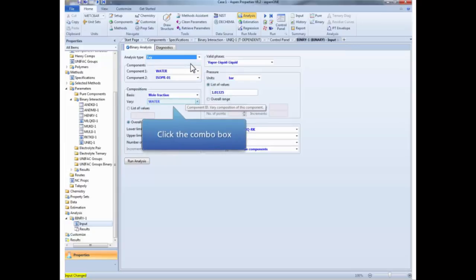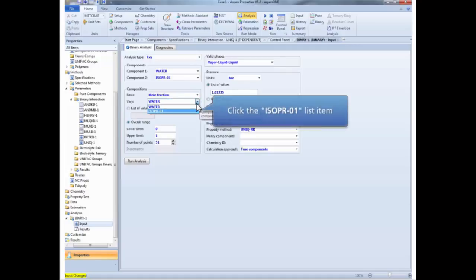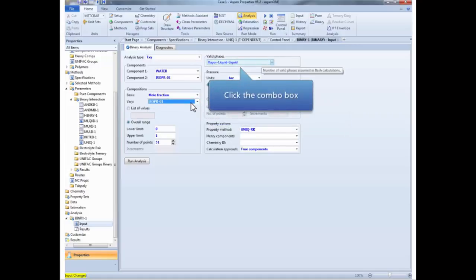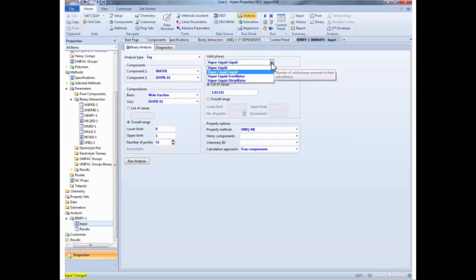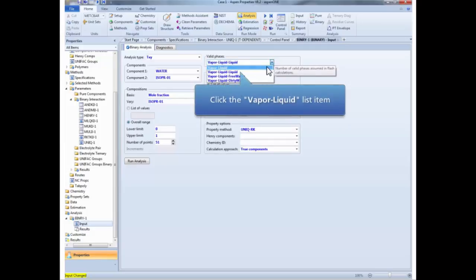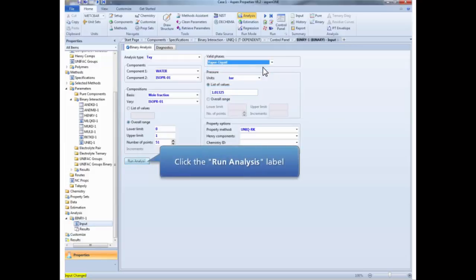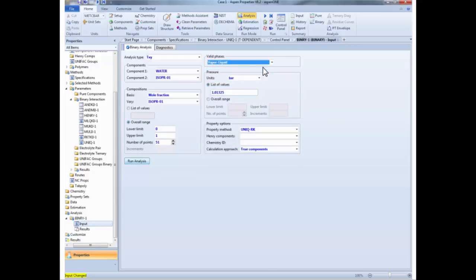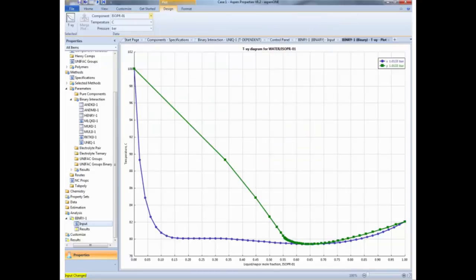Now select isopropanol as the component whose composition will be varied. Then select the valid phases. For this case, we are interested in the vapor-liquid phase. Select the appropriate pressure unit and input the value of pressure, then click Run Analysis to generate the VLE plot for the isopropanol water mixture at atmospheric pressure.